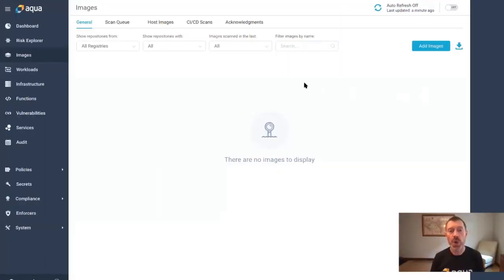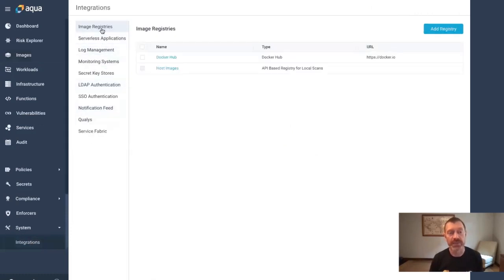Here you see a new Aqua instance that I deployed to an EKS cluster in AWS, and that I have not used to scan images yet. Let's go ahead and connect it to an ECR registry to scan its images. To do that, I will go to System, Integrations, Image Registries. In here, you can see that Aqua is configured out of the box to scan Docker Hub images and images found in the local host repositories of your running containers.